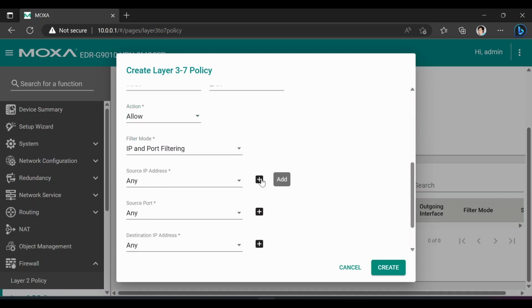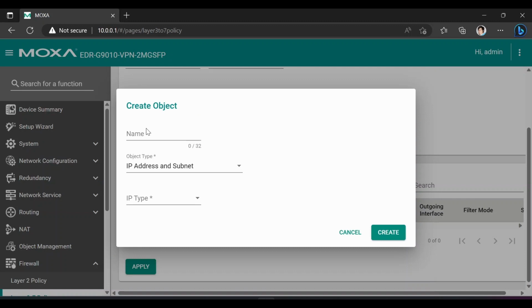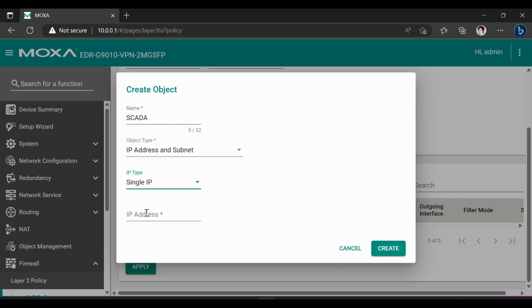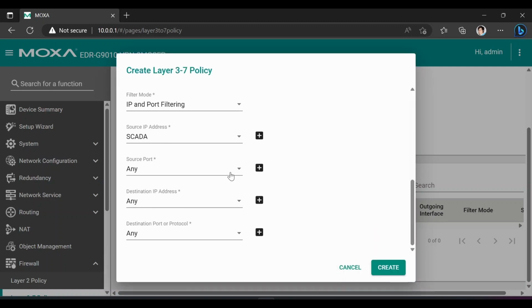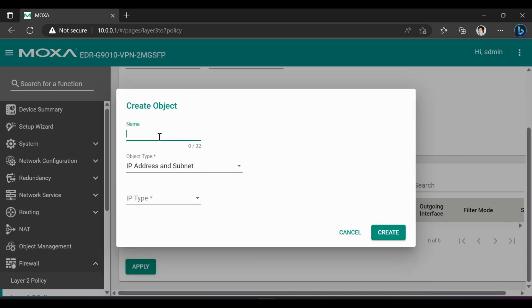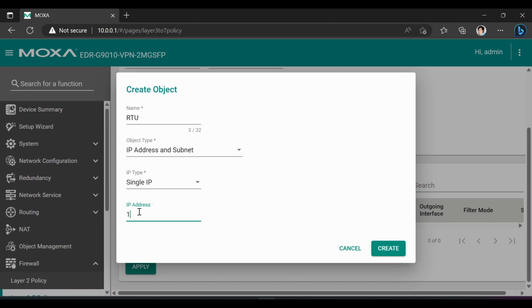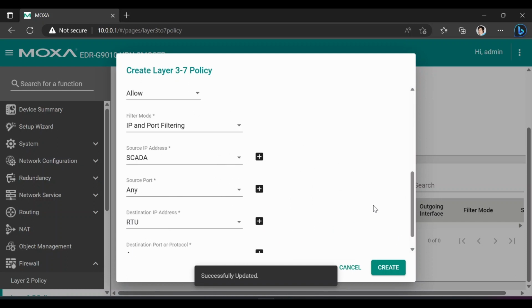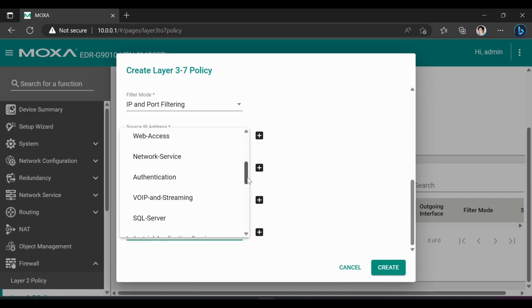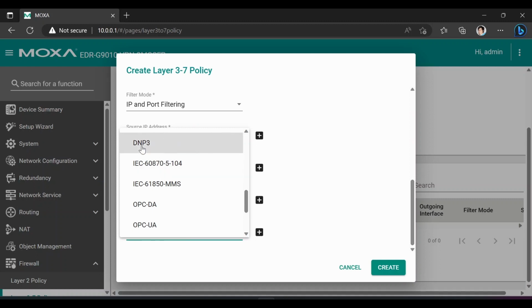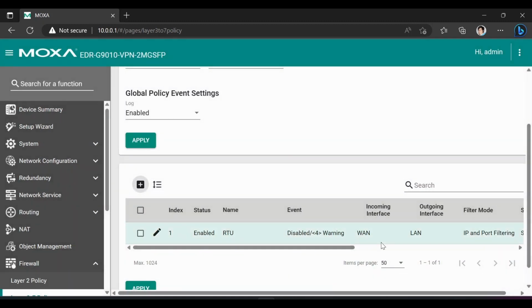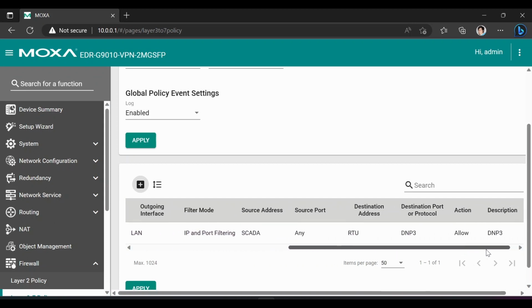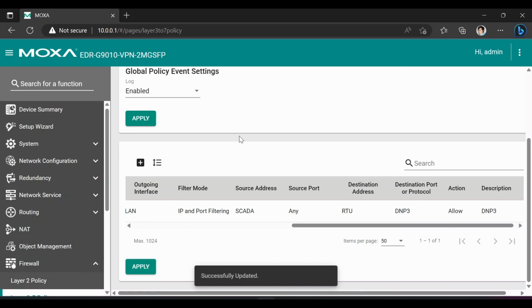Furthermore, we want to narrow down this communication to 2 hosts only. The source will be SCADA with IP equal to 10.0.0.100. The source TCP port is randomly selected, so we keep it as any. And the destination is going to be RTU with 192.168.127.144 as IP address. Moxa routers have predefined settings for commonly used TCP ports, so we can simply select DNP3 from the list. To sum up, this rule allows SCADA to initiate DNP3 session with RTU, and everything else is prohibited by the default deny all rule.